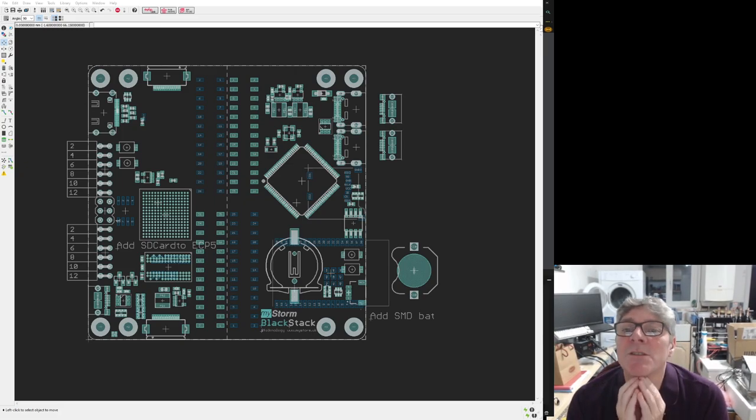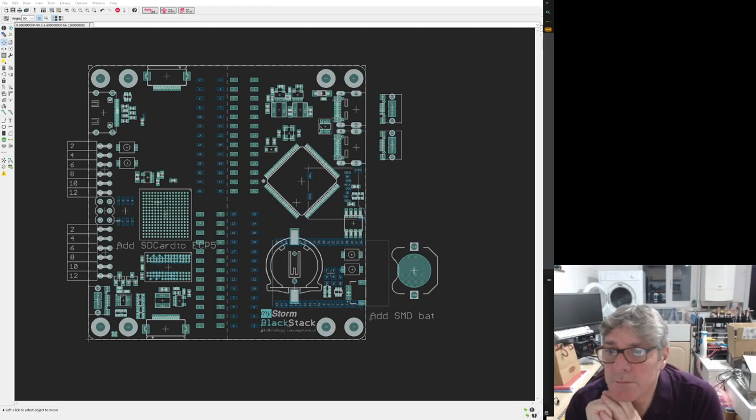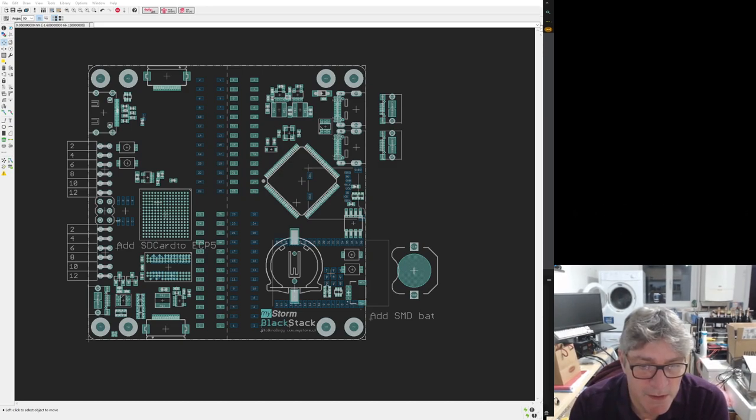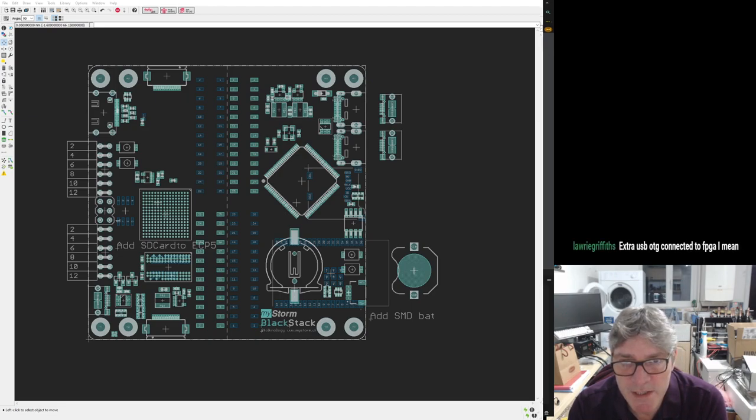What else did I need to cover on here? Yeah, I mean, no problem getting that stuff on because I've still got some room. Routing it was another matter, of course, but you know. Laurie says a tile would be fine, but an extra one on the board would be good if you had enough pins. Oh, an extra USB, you mean? There's only one USB connected to the FPGA at the moment. Yeah, trouble is where to put it on the board. Not only that, I don't know if I'm going to have enough pins left over.